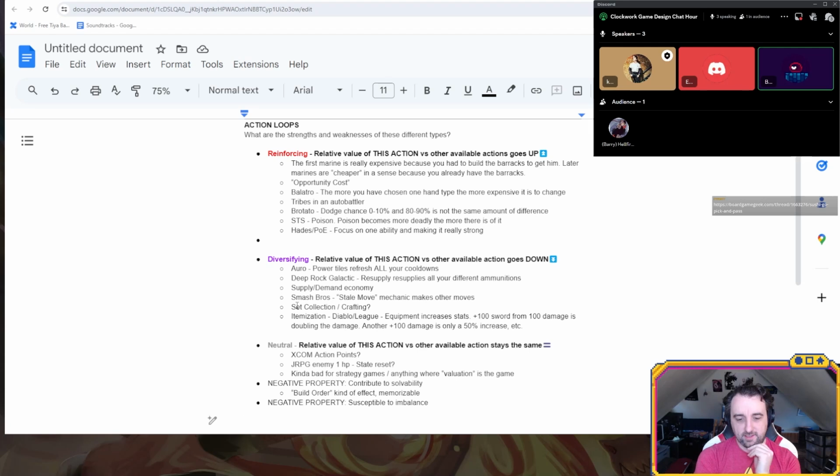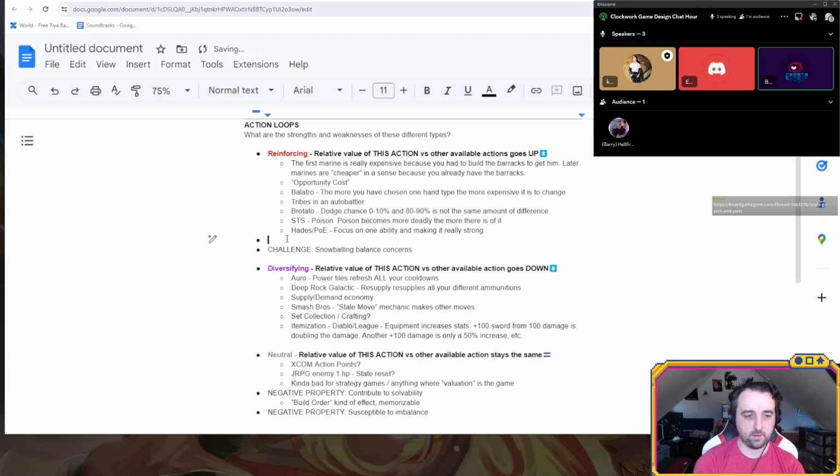Did you want to talk about reinforcing or diversifying ones first? We can talk about reinforcing. Okay. So I think one of the main challenges these face on their own is, well, I think the biggest issue with them is that at a certain point, once you're on a certain path, it makes a lot of decisions into non-decisions where it's just obvious which is best.